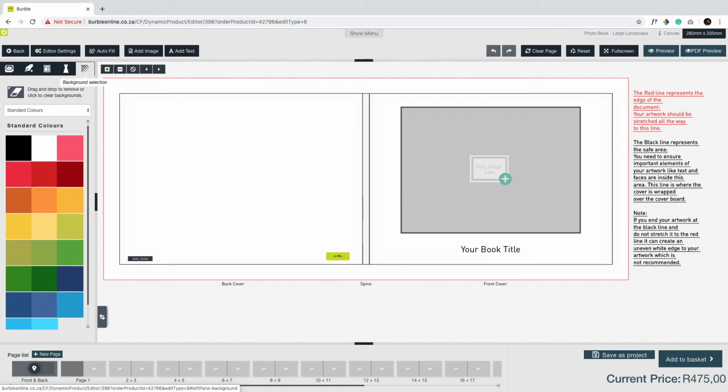A good thing to know is that if you hover over any button a pop-up will open that explains its function. The first two buttons are undo and redo. They are helpful little tools. Next are the clear page, reset, full screen, preview and PDF preview buttons.